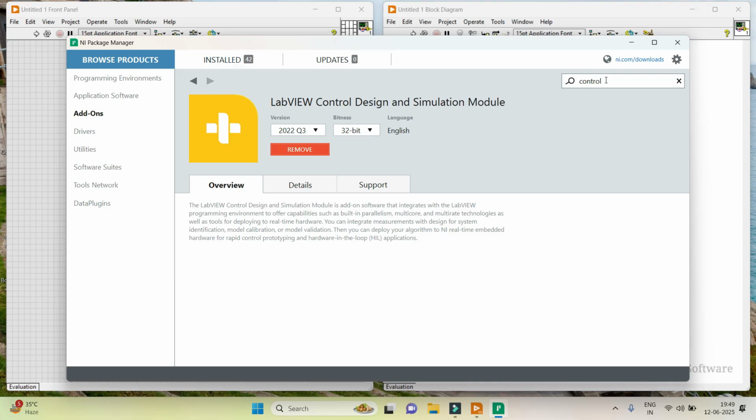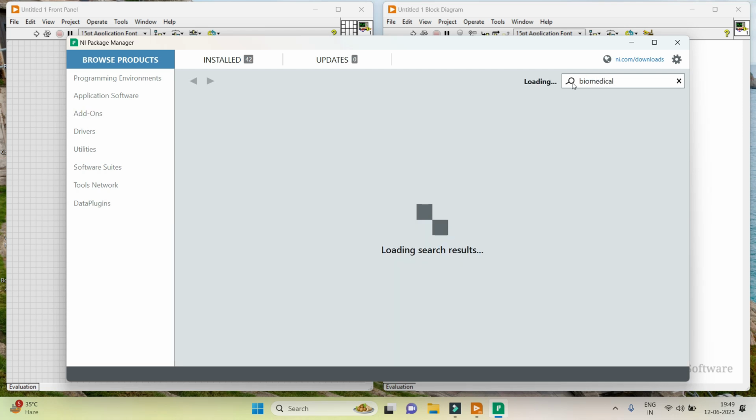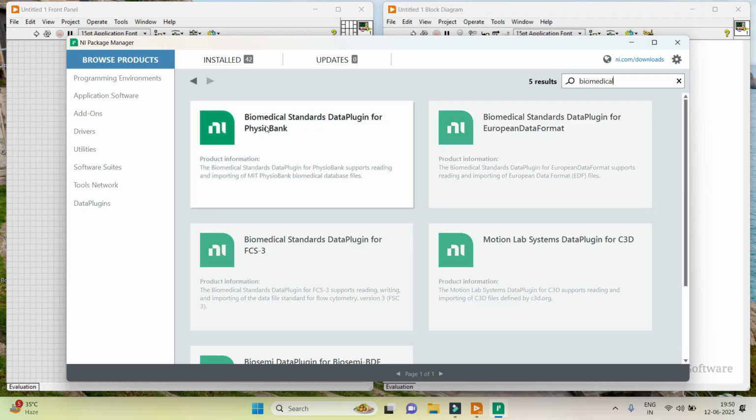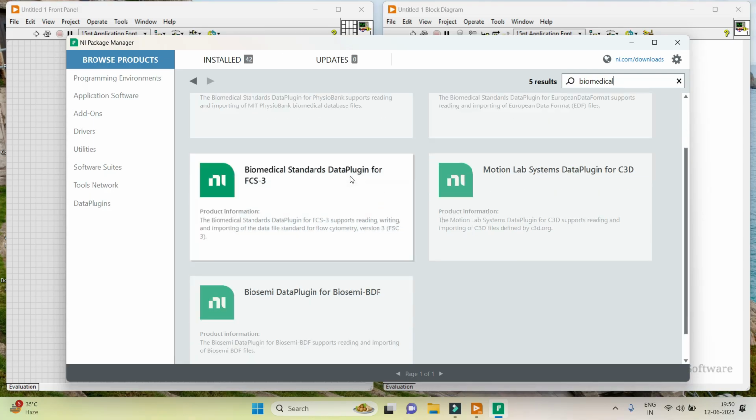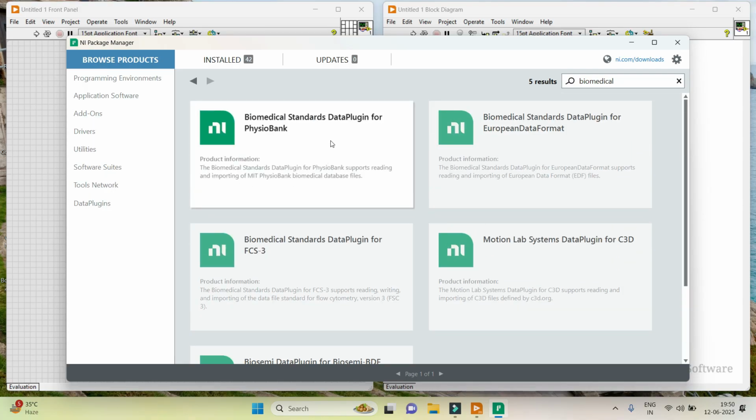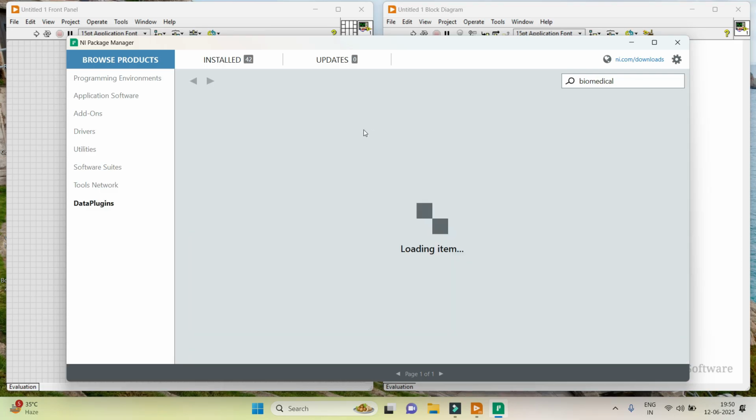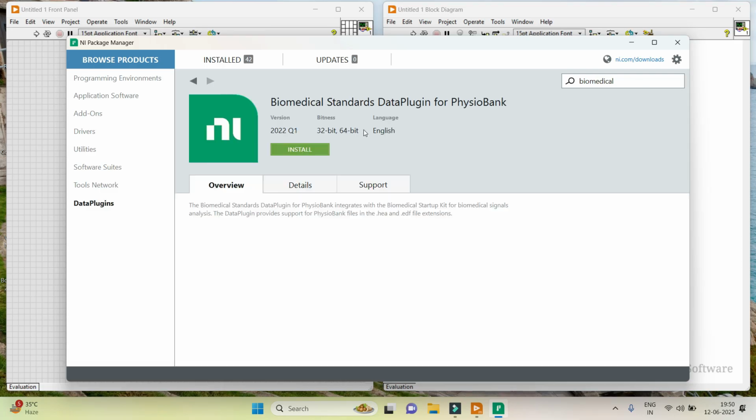So I'll show you another one. I just go with the biomedical toolbox. I press biomedical, and over here there are biomedical standard plugins, like the biomedical standard data plugin for Europeans. So these are different toolboxes you can select from here. Let's say I select this one. It is installed for 2022 Q1. You just click over there, and it will start installing into your system.